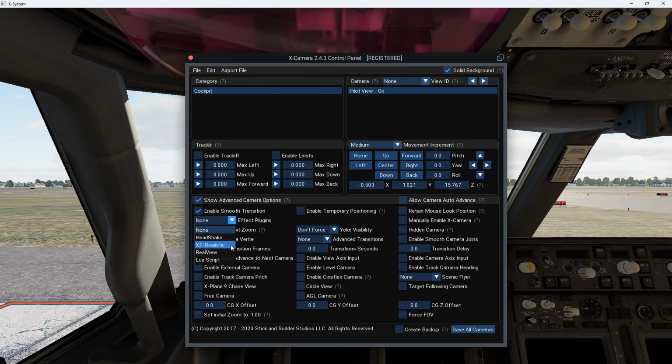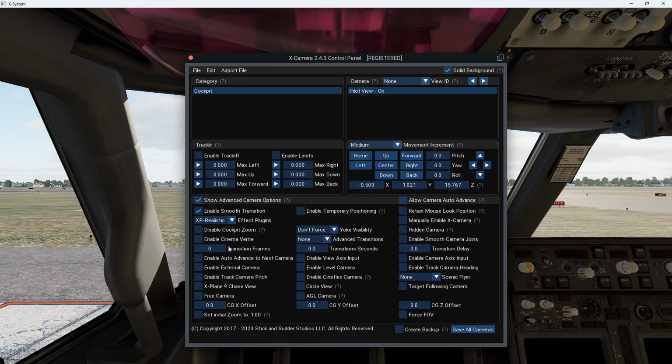All right. Now I use XP Realistic, so that will govern in this specific camera how my head is going to move, how the aircraft's going to shake, rattle, and roll. Okay. And because it is configurable or savable, usable per camera view, it's very handy to have.